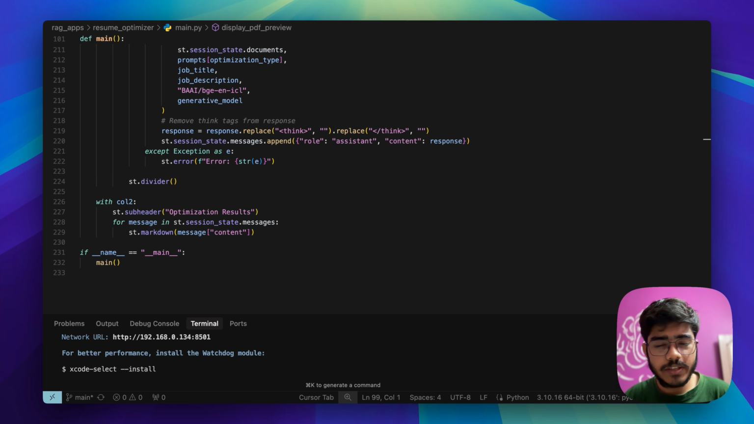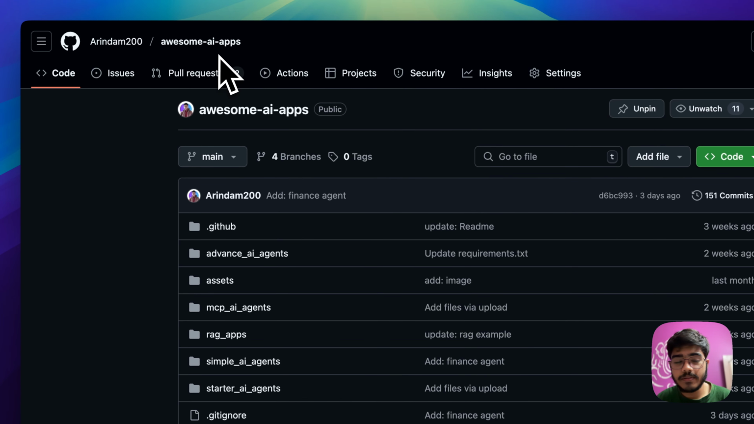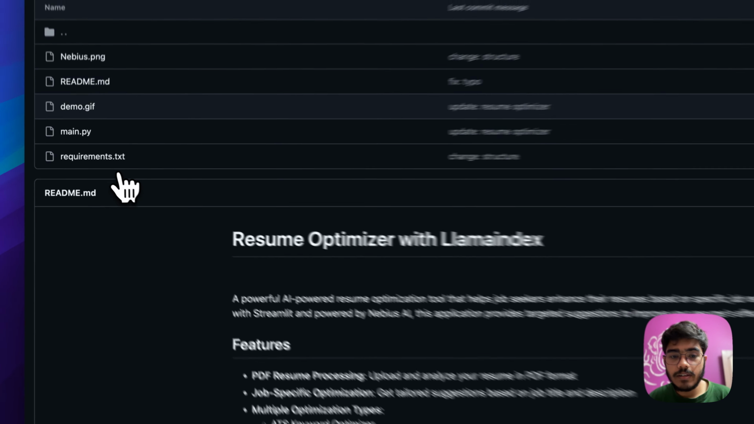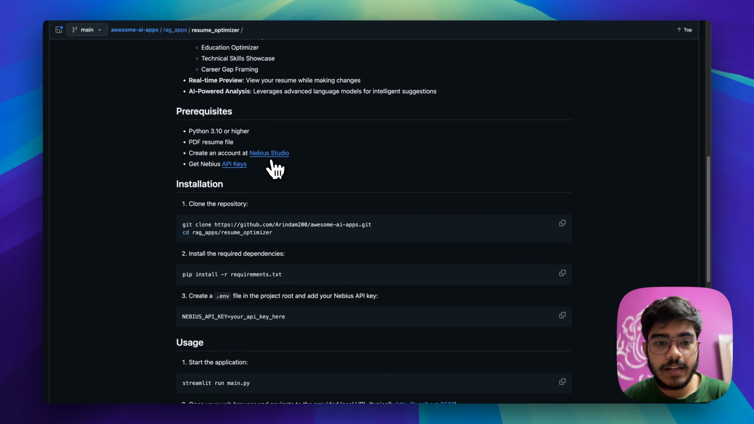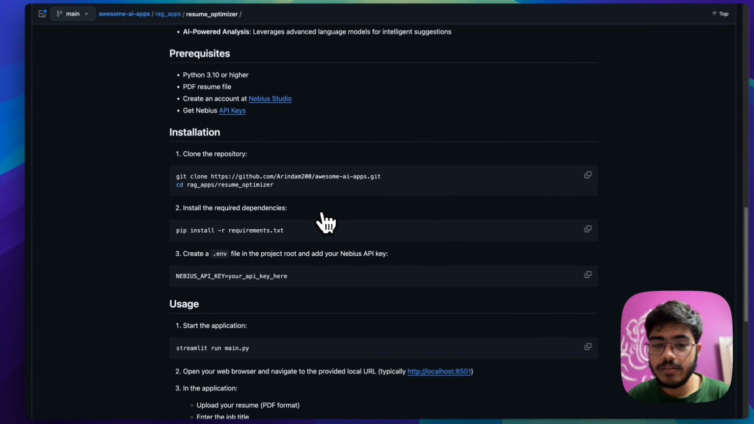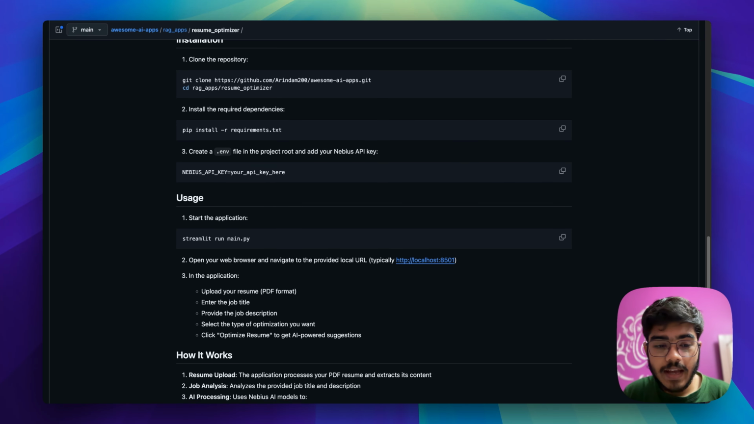Now, if you want to improve this project, you can create an agentic workflow where you get the job details directly from a URL, then pass the details to the RAG function and optimize the resume. That will make the project more interesting. I have also added the code for this. You can find it in this repo, Awesome AI Apps. All you have to do is go to the RAG apps. You'll find different examples here; go to Resume Optimizer. You can see a detailed README here, with all the features mentioned and the prerequisites. You need a Nebius AI Studio account and the API key. You can just clone this repo, go to the folder, install the requirements, create an env file with the Nebius API key, and run it using Streamlit. And that's it, pretty simple.